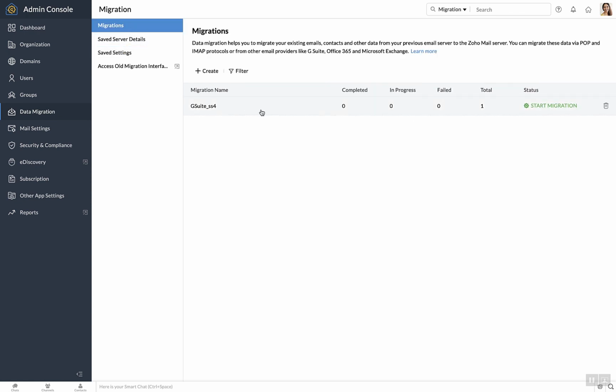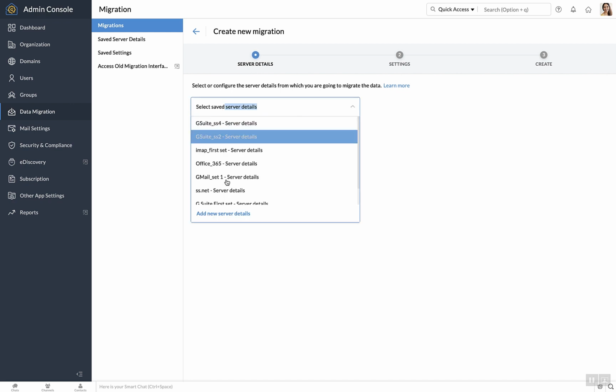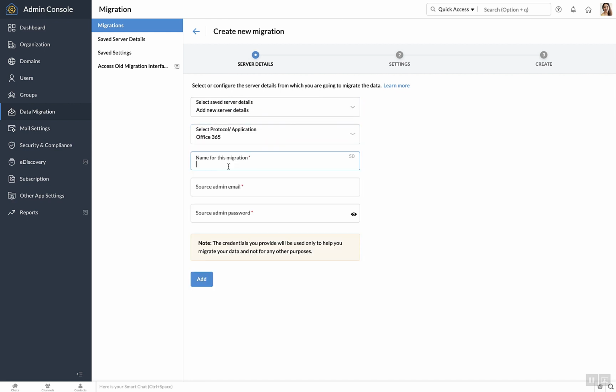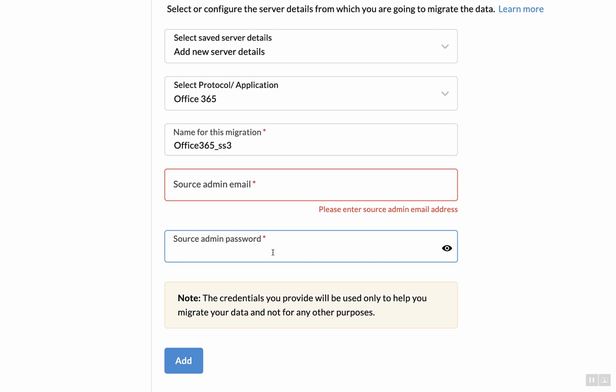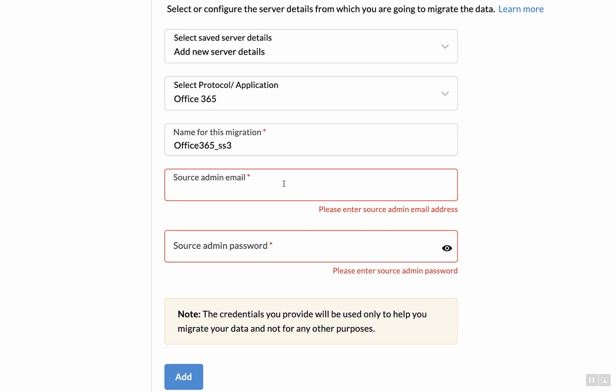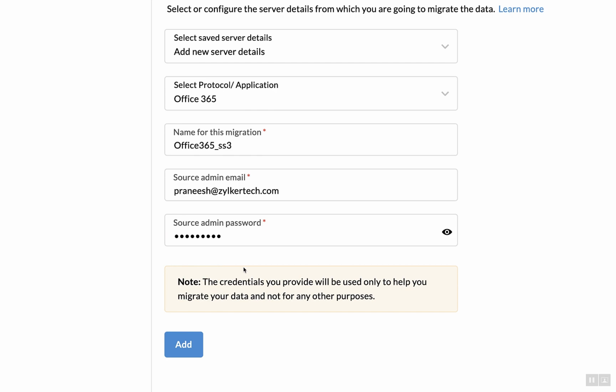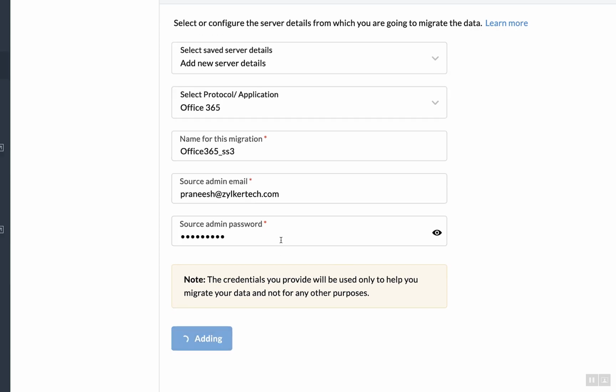Similar to how we performed Google Workspace migration, we can also perform it for Office 365 and Microsoft Exchange. I'm going to show a quick rundown of the same. Starting with Office 365, I can simply go ahead, click Add New Server Details, Office 365. Now I'm going to give a name to my migration. You will notice that you need a source admin email and a source admin password. I'm going to quickly provide that information. Now, after providing the source admin email and source admin password, click Add.